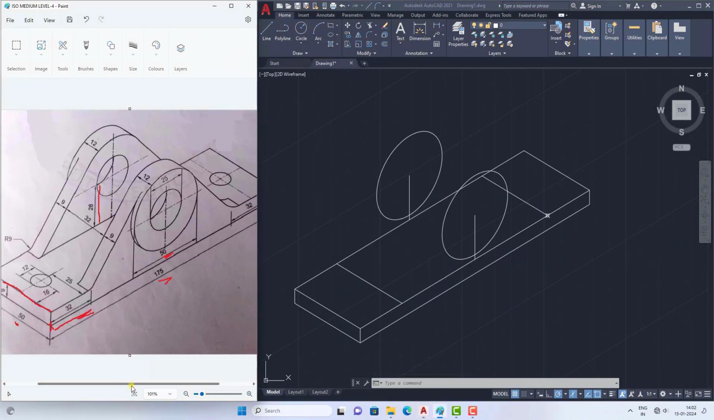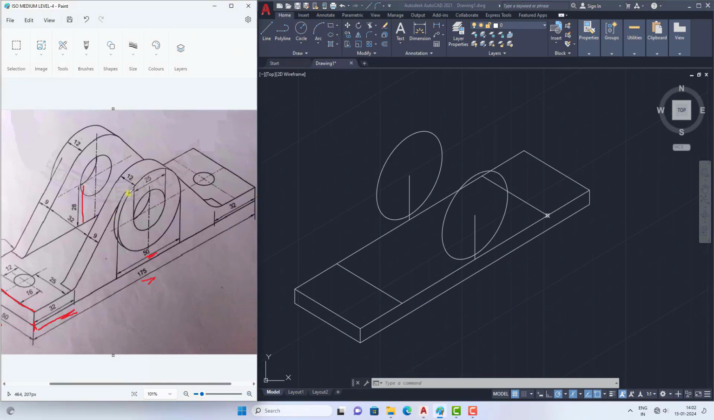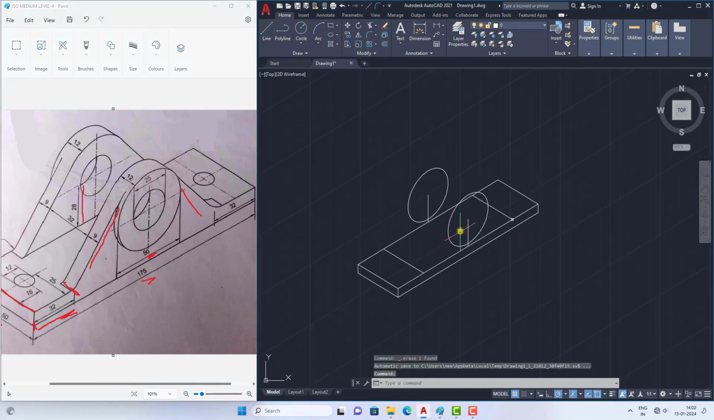Now see, I am getting it like this, and we need to draw lines touching this circle. So it is our task. Now I am again selecting the line command. You need to track the tangent point also.